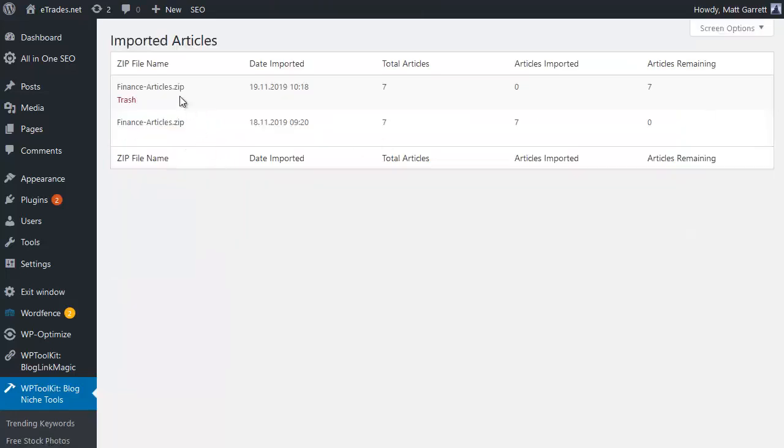Okay, and that job now appears in the queue. This is the one here where we've got a total of 7 articles. They haven't been imported yet. They're in the queue. You can see here's a job I ran yesterday, same 7 articles, and those have actually been imported. I set that up to post on an hourly basis.